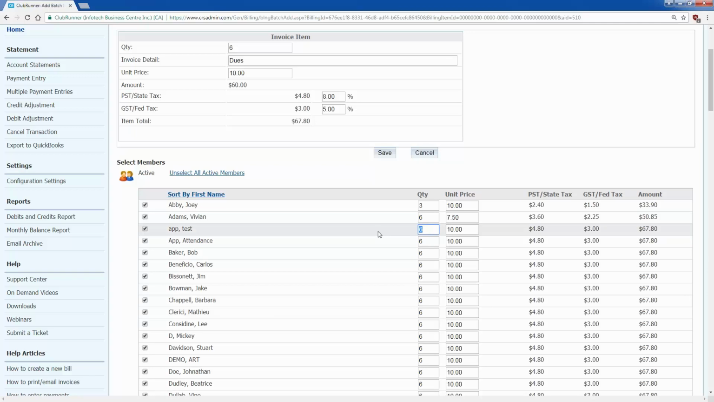Another option is if, let's just say, Test App is brand new. He just joined. He did come to a couple of lunches, and we need to charge for him, but he hasn't joined the club yet. We can bill him at 0. So 0 across the board is 0. We can also change the price to 0 for Attendance App here, and you can see that they'll still be charged 0.